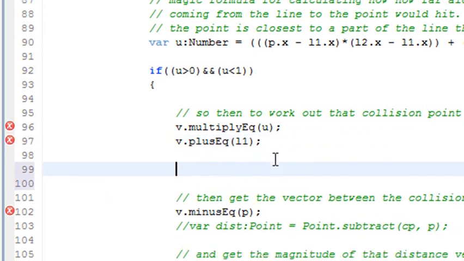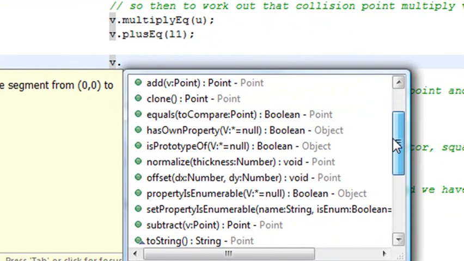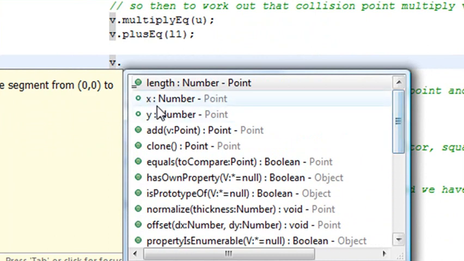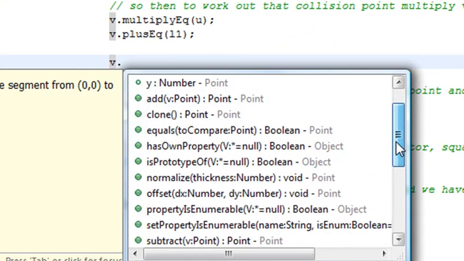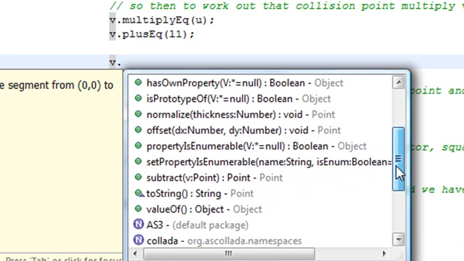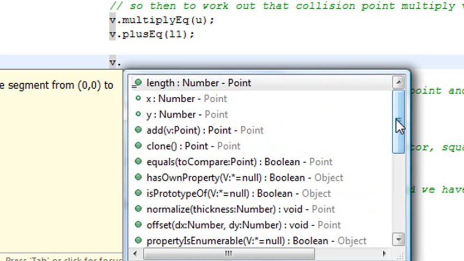So I'm going to go just basically V, because it knows it's going to be a point now, hit dot, and see what kind of code hinting I get right there. And let's see if there's a multiply in there anywhere. Well, I see an add, a clone, an equals, a normalize, an offset, a set property, a subtract to, and a string. And so some of these methods may not exist inside of the point variable in Flash.